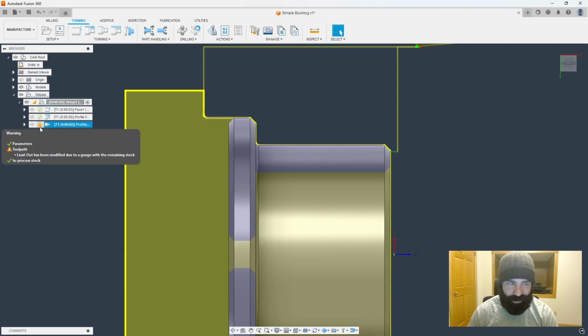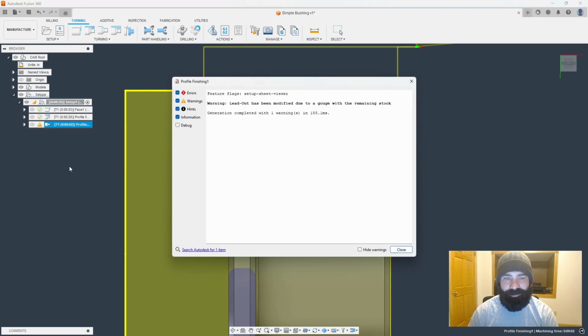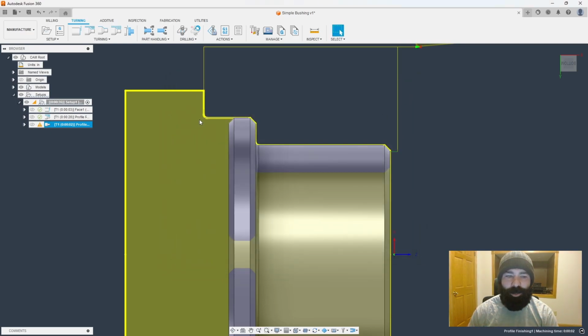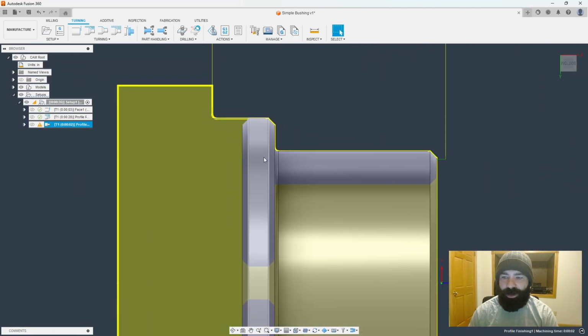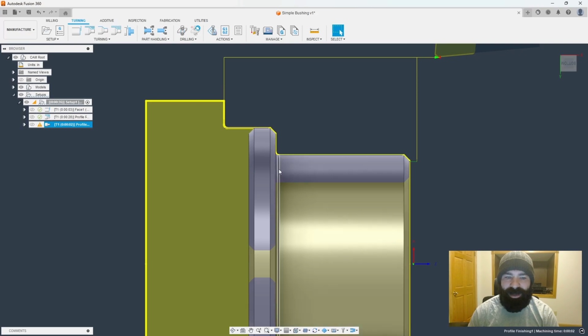Now, I am getting a warning, and this warning is very common for a lot of users. The lead out has been modified due to a gouge with the remaining stock. What does that mean? Well, we're getting all the way back here to the edge of the part, and then we're kind of rapiding out with that yellow linking move. So we could fix that.